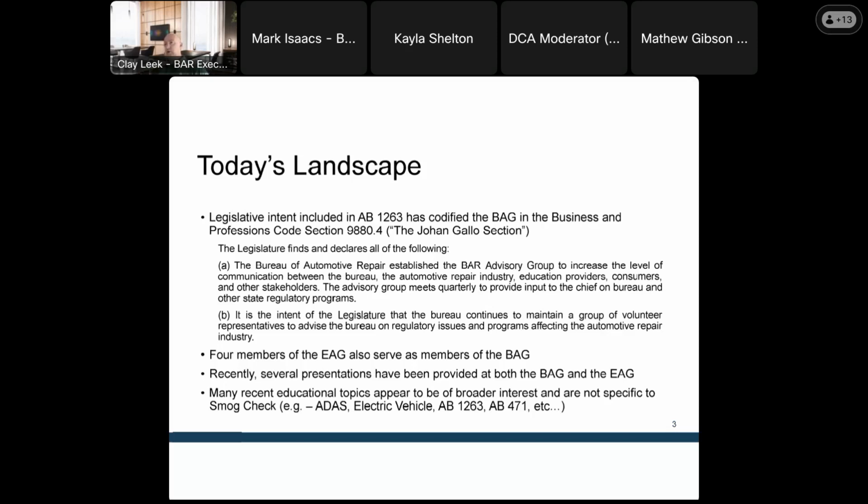I also wanted to talk briefly about the fact that we do have quite a bit of overlap between the BAG and the EAG right now. What I've noticed recently is that we have a lot of presentations that we are providing at both the BAG and the EAG. Another shift, and I could be off here, but I really feel like a lot of the educational topics and training topics aren't necessarily specific to smog check. And I think a lot of these really are more and more appearing to be of broader interest to the entire industry, not just smog.